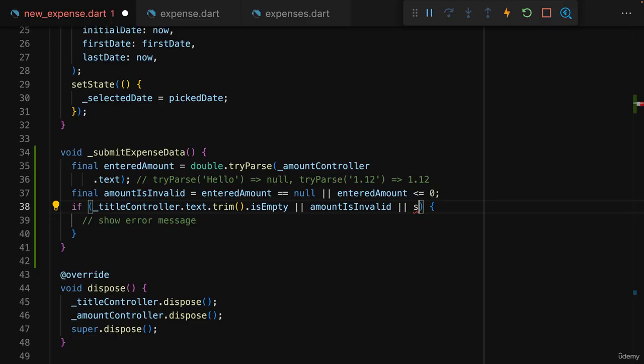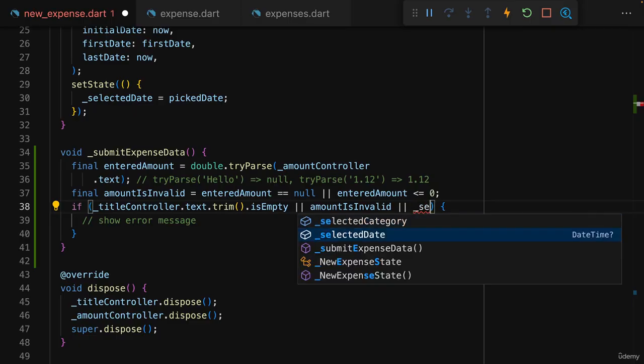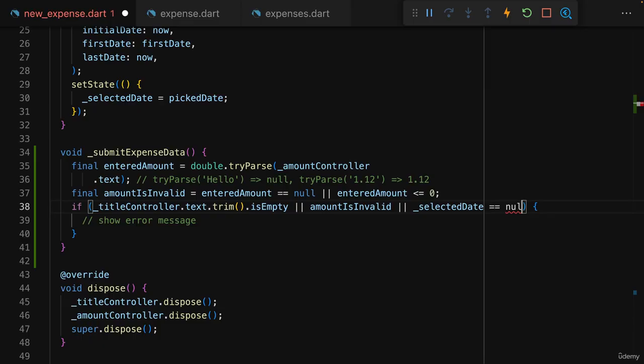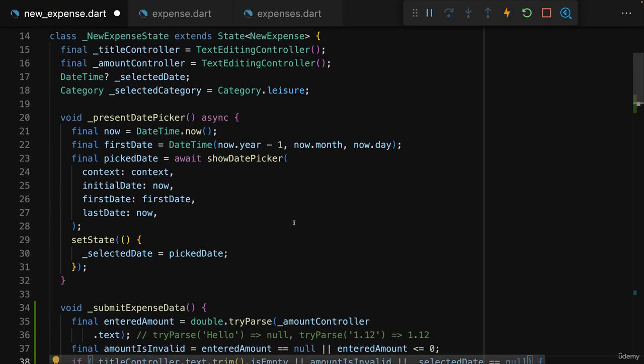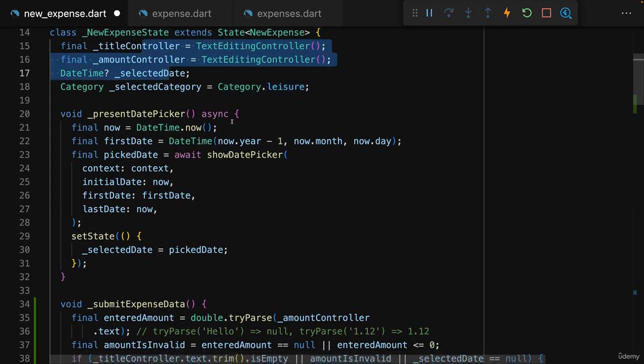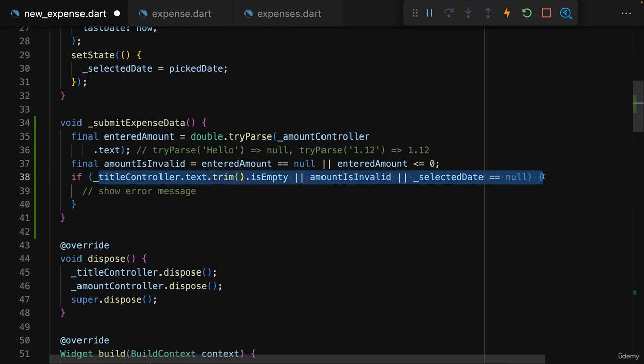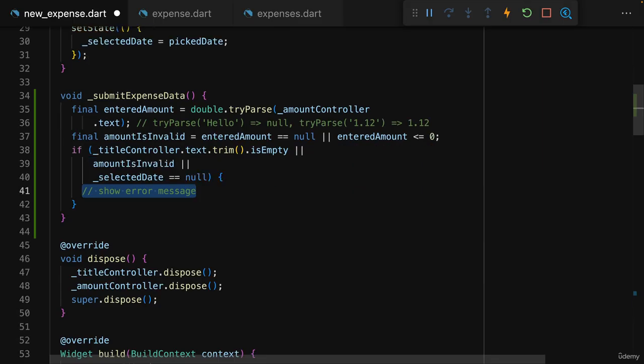And here we want to check if selected date is equal to null. Because if that is null, which it can be if no date has been selected, then we also want to show an error message. We don't need to check the selected category because here we have a default category, so it should not be possible to set this to no value. But for the other values it would be possible, and that's why we're checking them here. Well, and now we can make sure that we show an error message in this if statement.